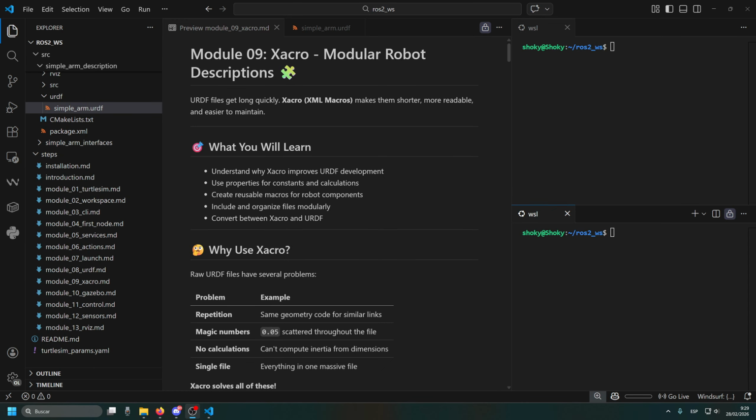Xacro stands for XML macros. It allows us to write modular, reusable and cleaner robot descriptions. Instead of writing one massive URDF file, we split everything into reusable components and Xacro generates a valid URDF file automatically. Today we refactor our robot using Xacro.